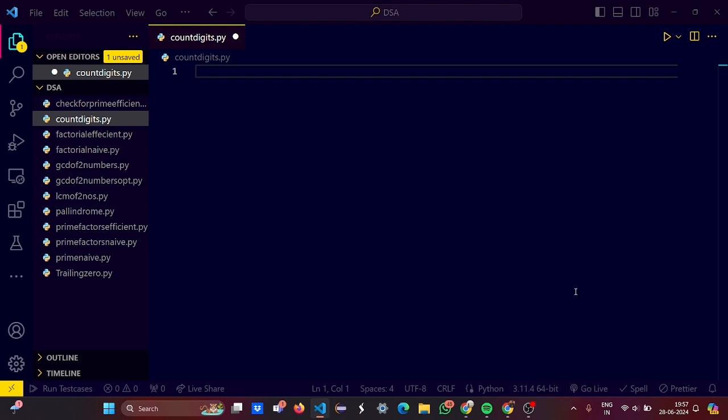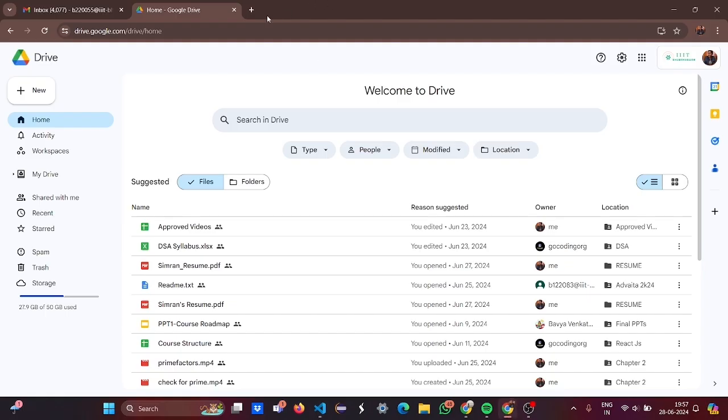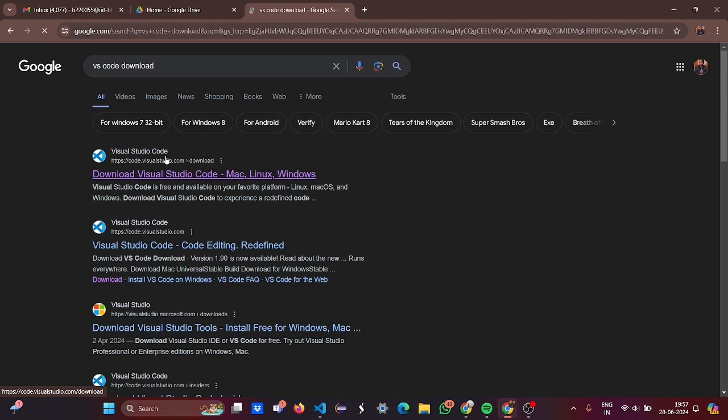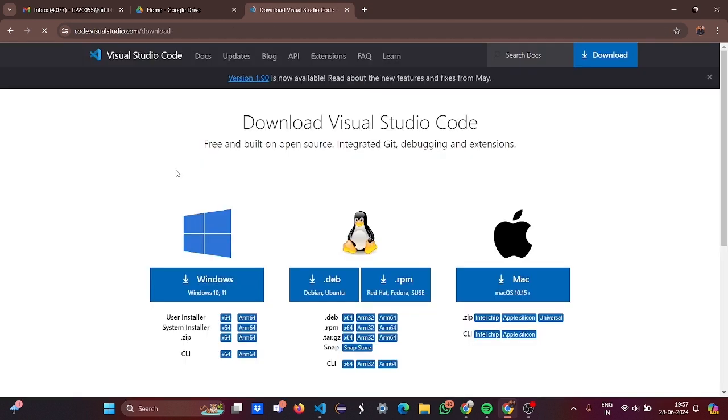So now how do you install VS Code? Just open a new tab and write VS Code download. Click on the first result, Download VS Code, and you can download VS Code directly. Got it, guys? So you now know how to install it, why VS Code is used, and why we use Python. For Windows you can download from here, for Linux from here, and for Mac from here. Okay, great, good to go.